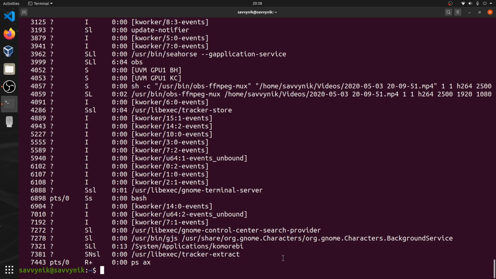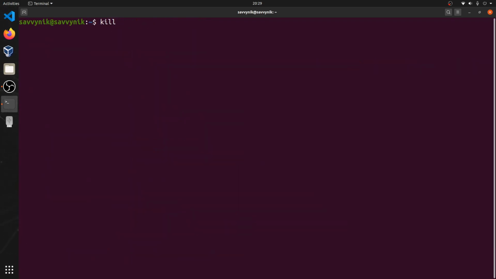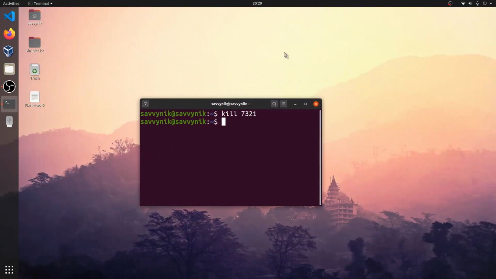But an easier way, if you know the process name that you're looking for, is to pipe this to grep and then just search for the application. I know mine's called Komorebi, and I can see here that we have the 7321 process and it's called Komorebi. That's the one I want to end. Since we found it, we can do kill 7321 again, and we're sure that's Komorebi, so I'm going to press enter, and in the background we killed the program once more.